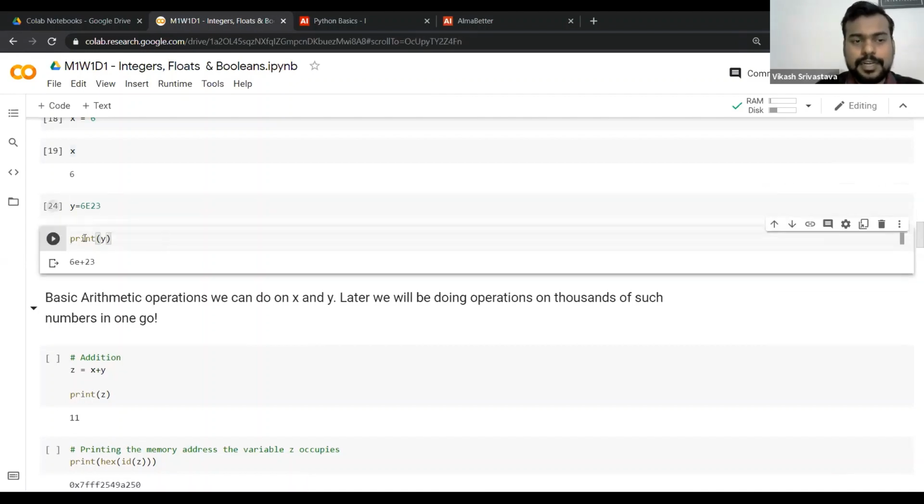So you know that Avogadro's constant is quite a large number, and it doesn't make sense for Python to write or show all the zeros. So instead we can have, so it prints 6e+23, right? So it is essentially 6 into 10 to the power 23, right?